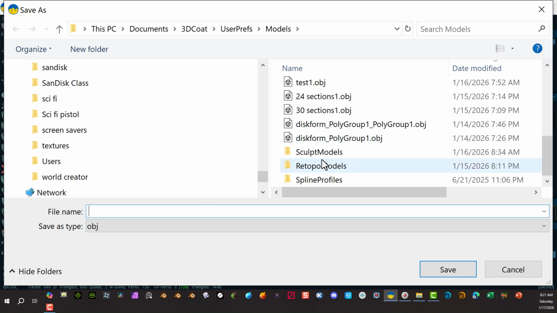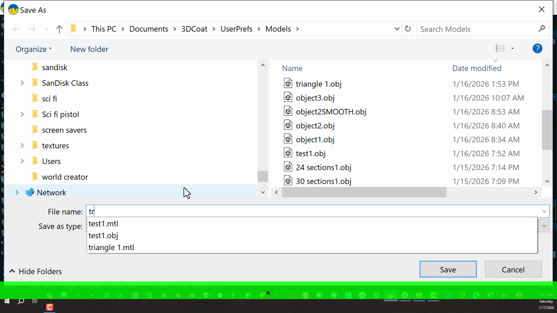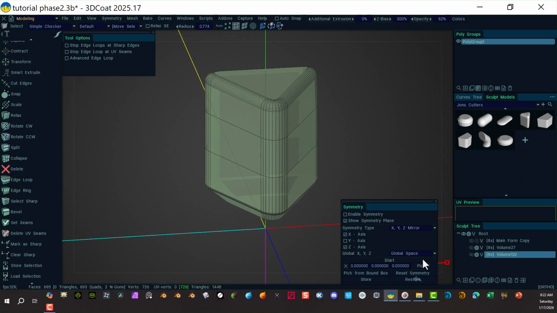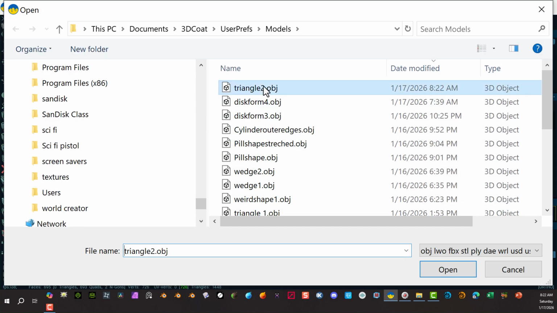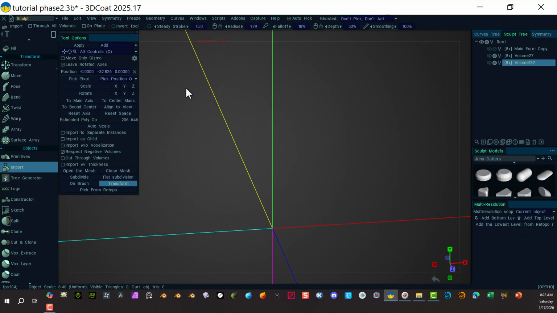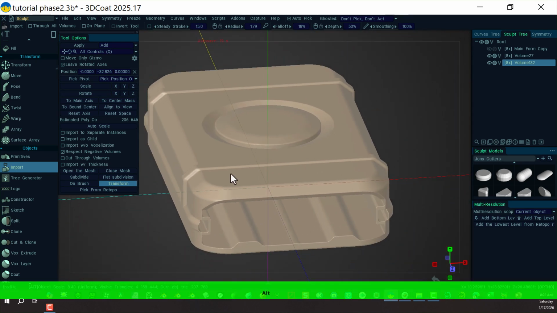And this one's going to be triangle. So we're going to say triangle 2 and save. Now that we've done that, we can go here, triangle 2, open, and there we go. So now let's go back to the sculpt mode here and hide this one and this one.